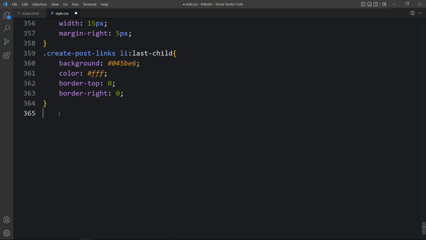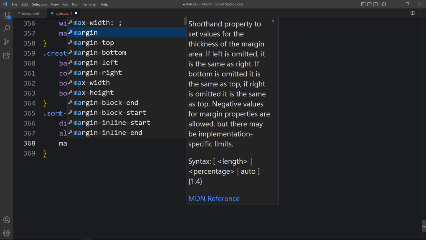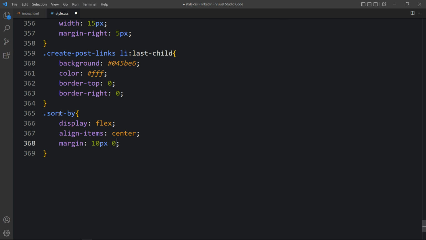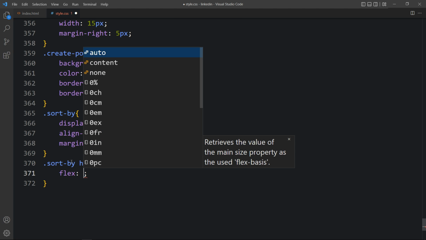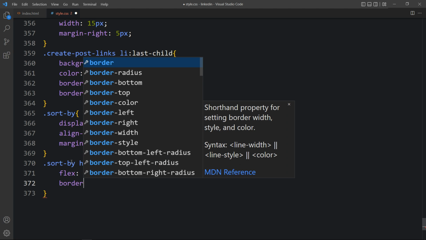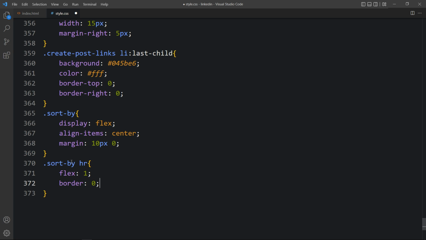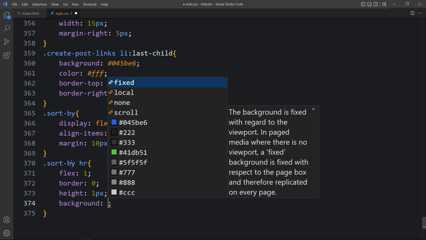So we have to add a space around the horizontal line. So let's copy this class name sort by and write it here. Here we have the line and other text, so we will add display flex, then align items and some space with the margin. In this one we have the line with the HR tag, so for this HR we will add flex 1, so it will use the entire available space in the row. Then we will add border 0 and height 1 pixel, and background there will be one color.